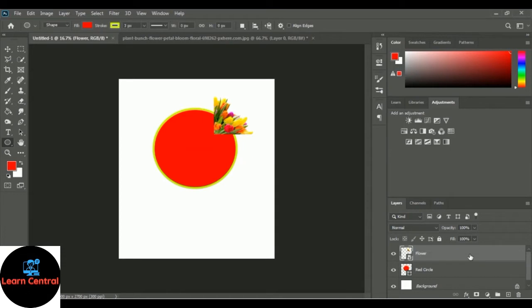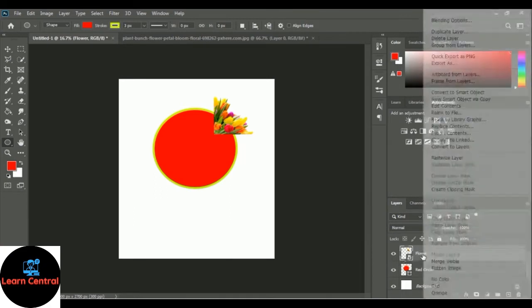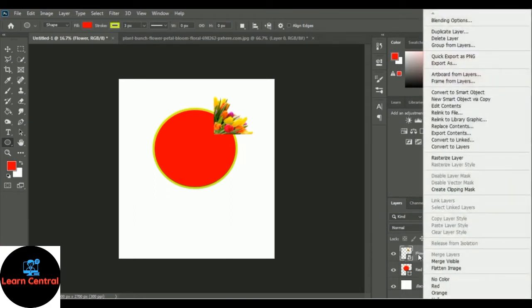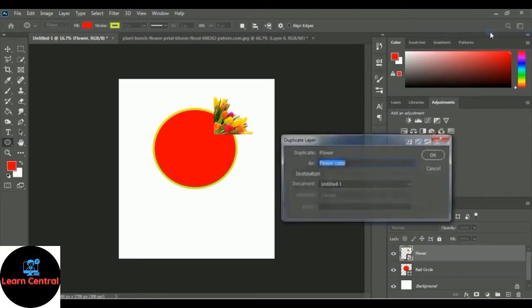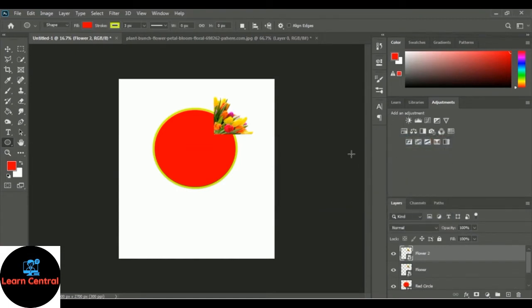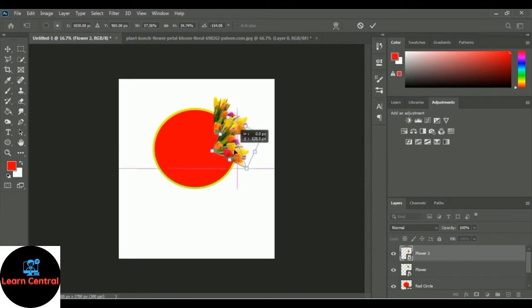Okay, so right now we will place all the flowers around the circle. So we have to duplicate this layer. You just have to right click on the flower layer, and then you will get this duplicate layer option. So you just have to click the duplicate layer option, and let's rename it flower 2, and then click OK. And right now we have to press Ctrl or Command T from your keyboard, then you will have another layer of flower, and let's scale it this way.